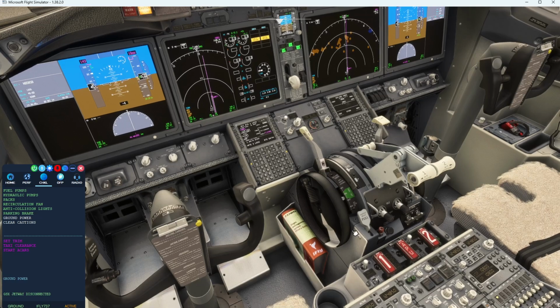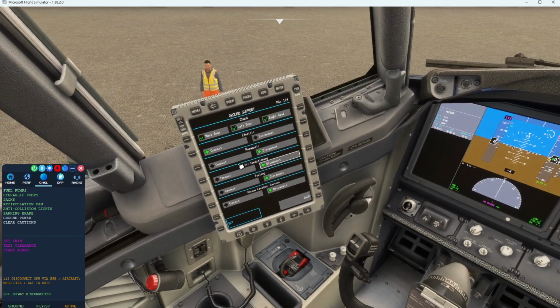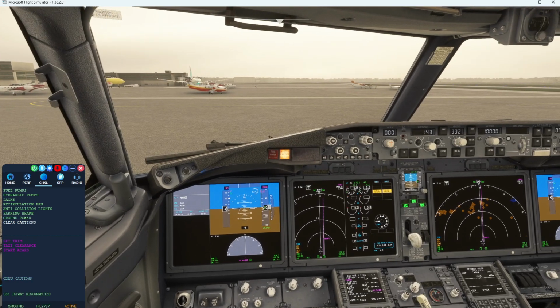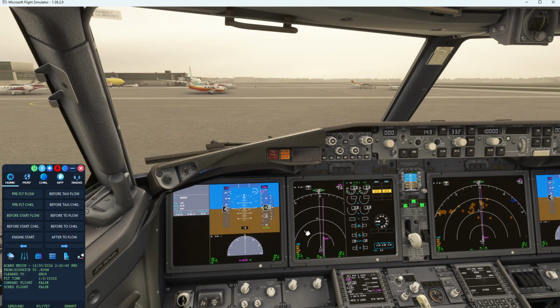And now, ground crew to disconnect the GPU. So we'll disconnect the GPU. And we'll take this opportunity to remove our wheel chocks. Again, don't forget to hit set, and then your co-pilot should move to the next option. So there we are. We're all set with the pre-flight flow.